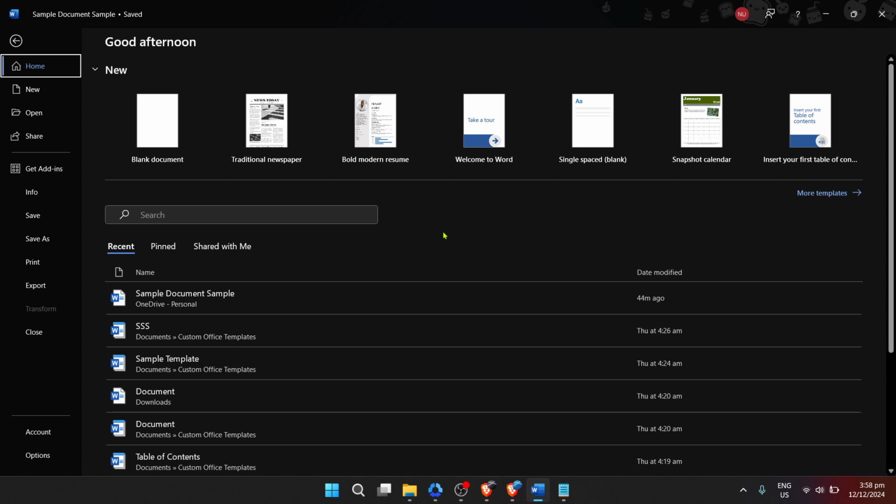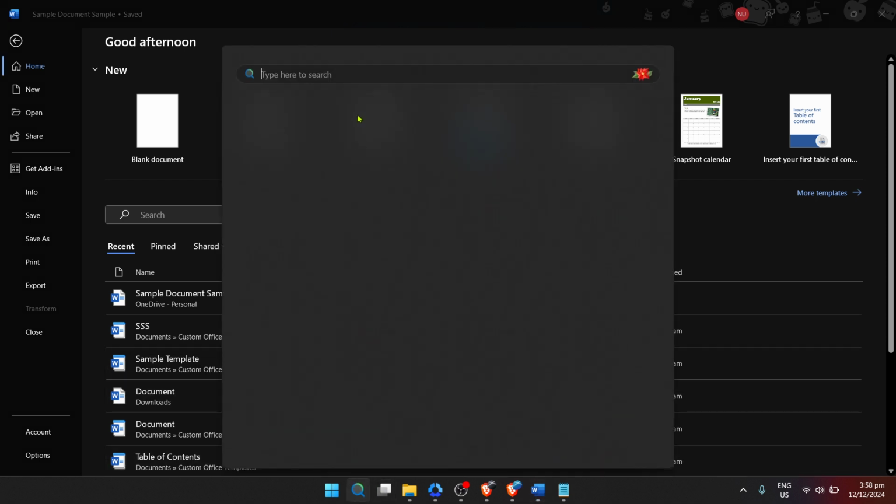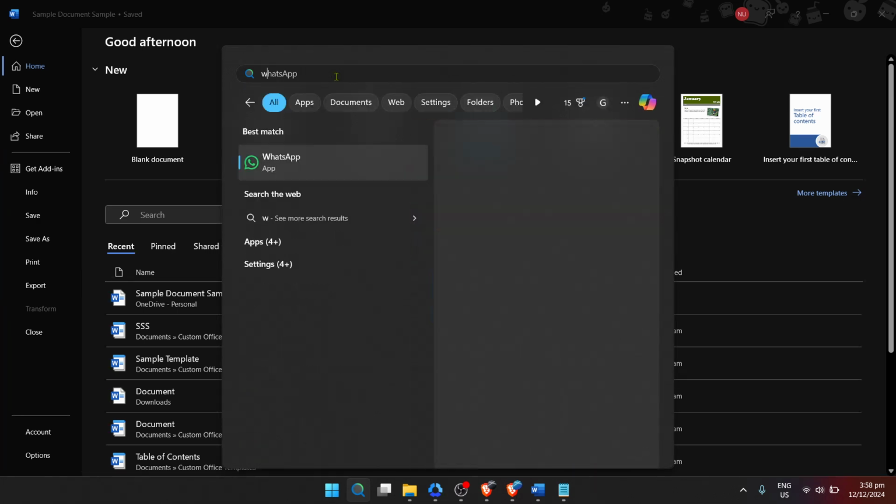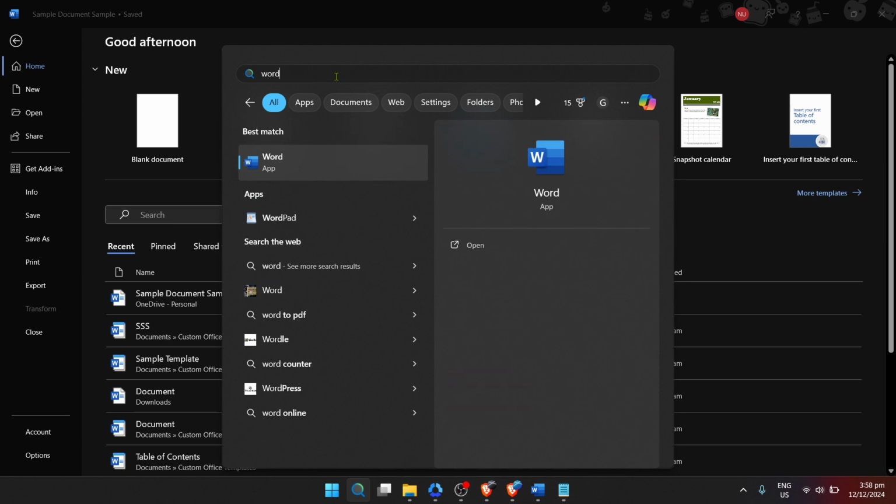Begin by finding the Windows Start menu. It's usually located in the bottom left corner of your screen, symbolized by the Windows logo. Once you've located the Start menu, you're ready for the next step. Now, within the Start menu, there's a search bar waiting for your input. Click into this search bar and type Word.